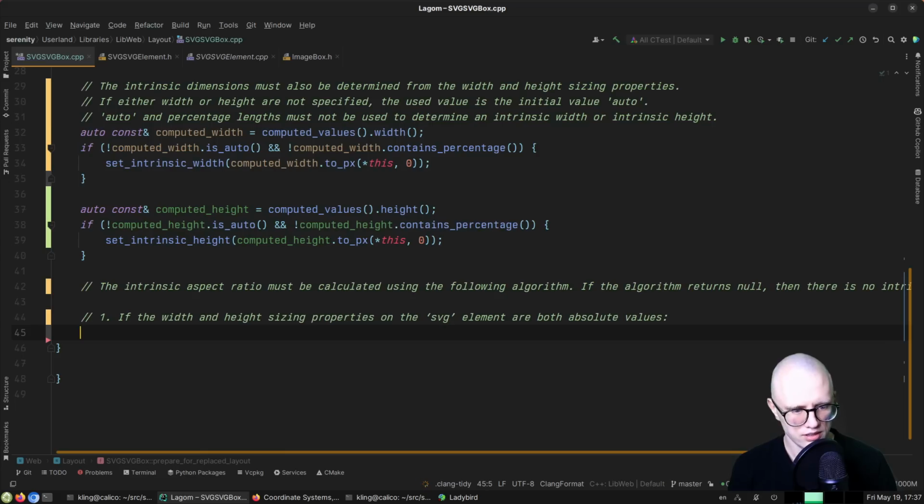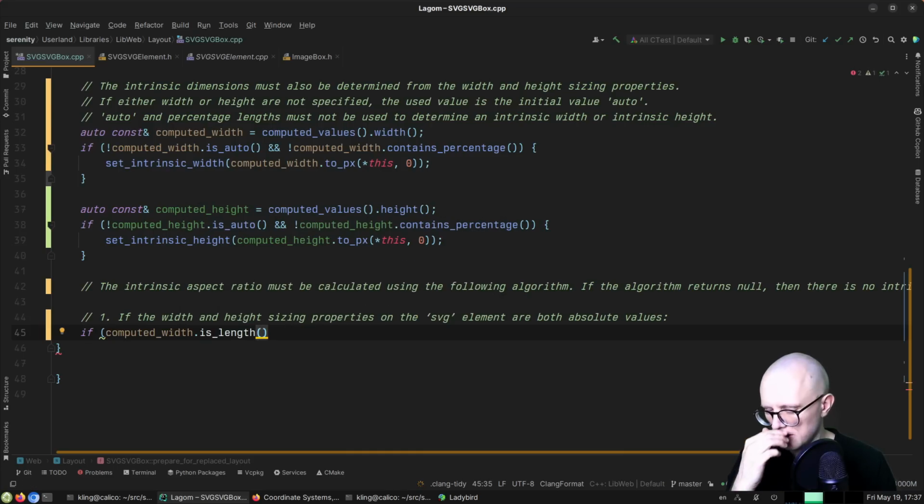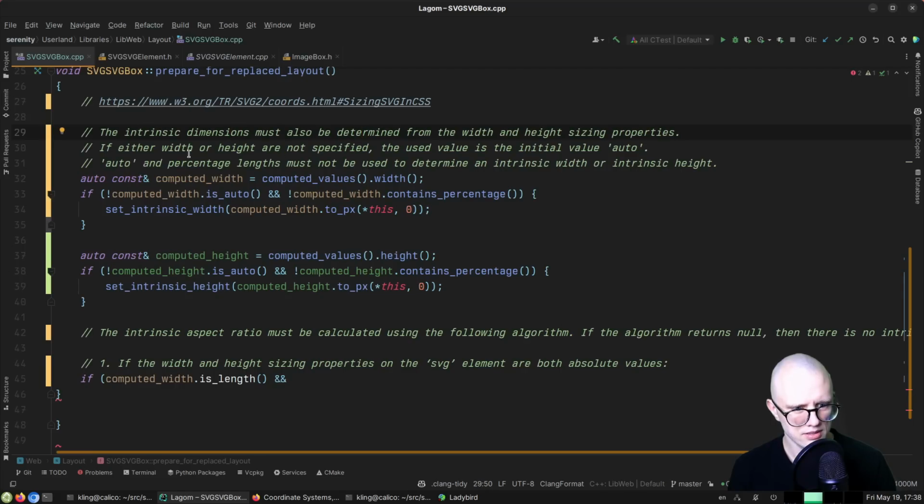So if the width and height sizing properties, so if computed width is, what is it today? What can I ask here? If they're both absolute values. So if it's a length, width and height sizing properties, auto, percentage, length. I guess what I really want to check here is that it's a length. It has to be a length.